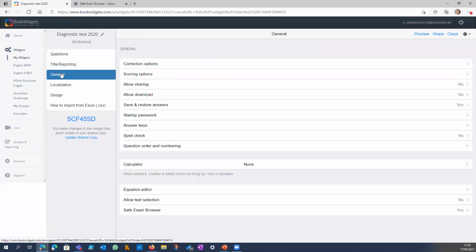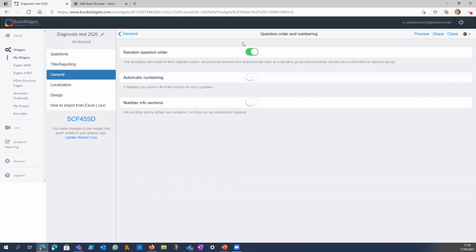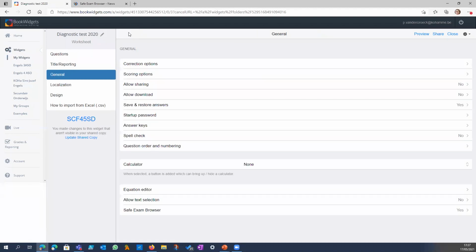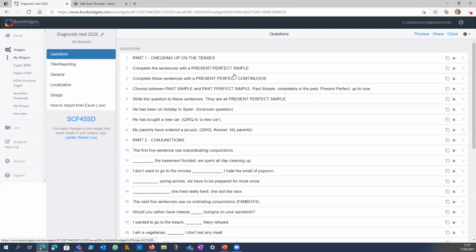Now I need to see question order and number. I can randomize my question order. Now, what happens if I randomize my question order? If I have 20 students drawing up this BookWidget, they will all see the questions in a different order. This is something neat.